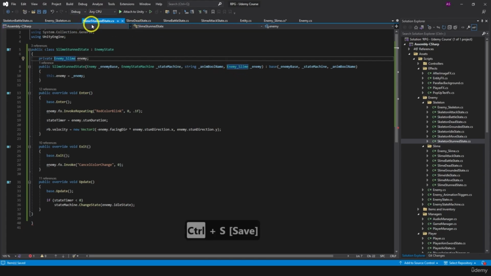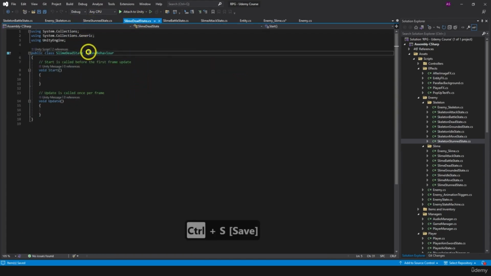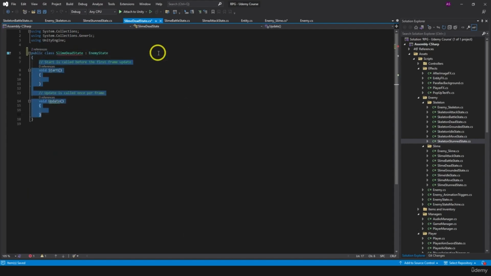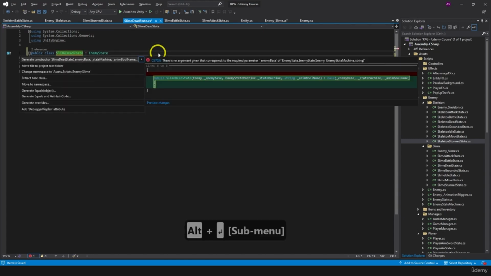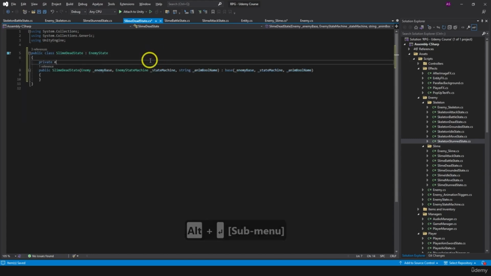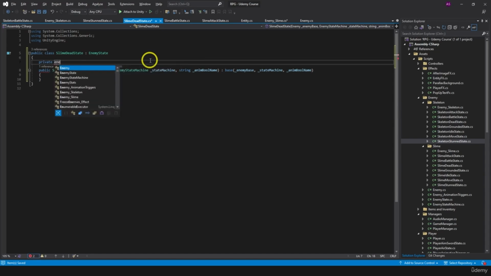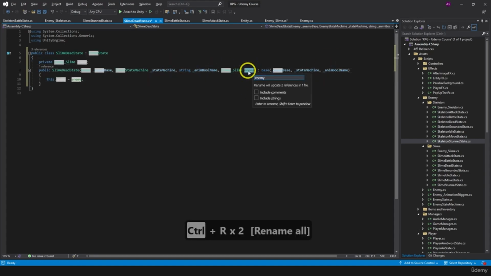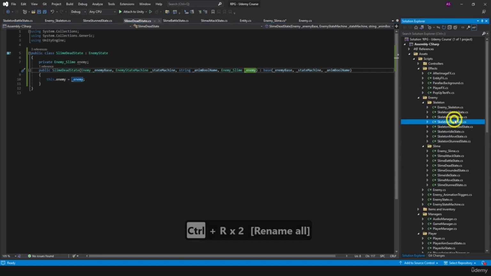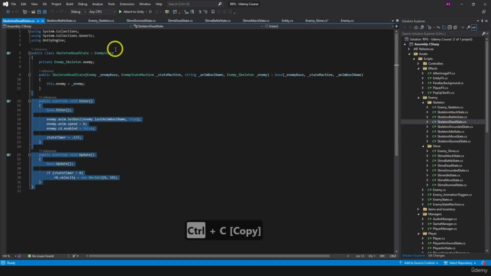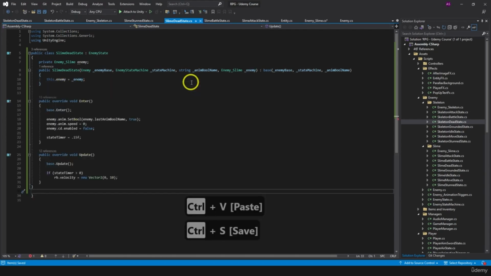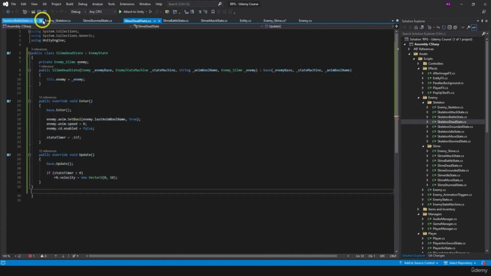All right, so this one is done. And that state. Enemy state. I'm going to generate constructor. Private enemy, enemy slime, enemy. Let me see the skeleton dead state. Here it is. I'm going to copy, go to slime dead state, and paste this in. Okay, this is kind of done. We copied that state of the skeleton. We don't need it anymore.